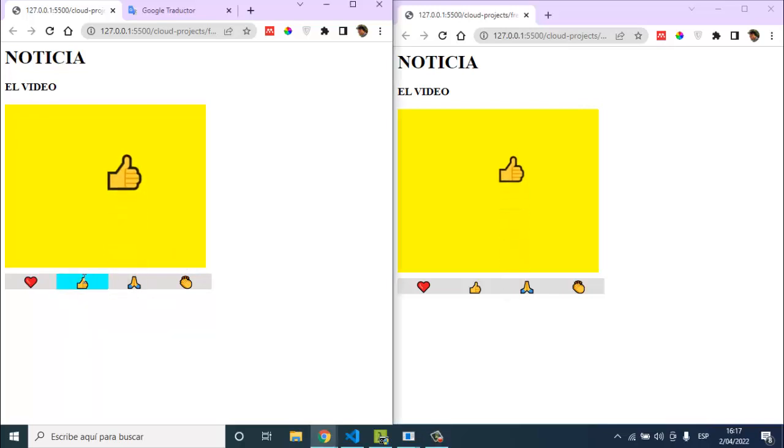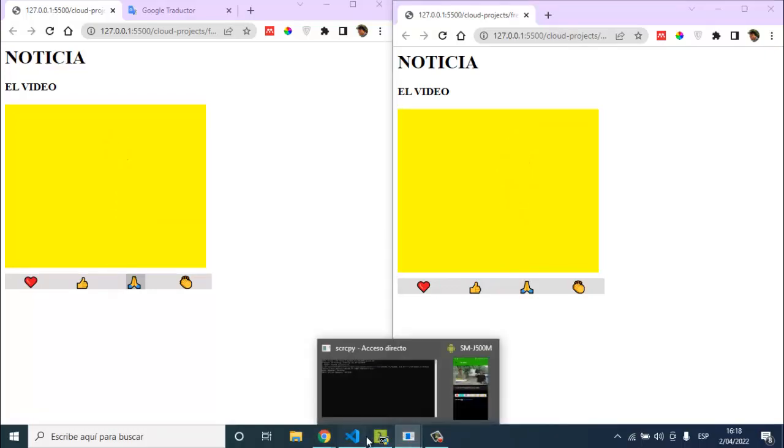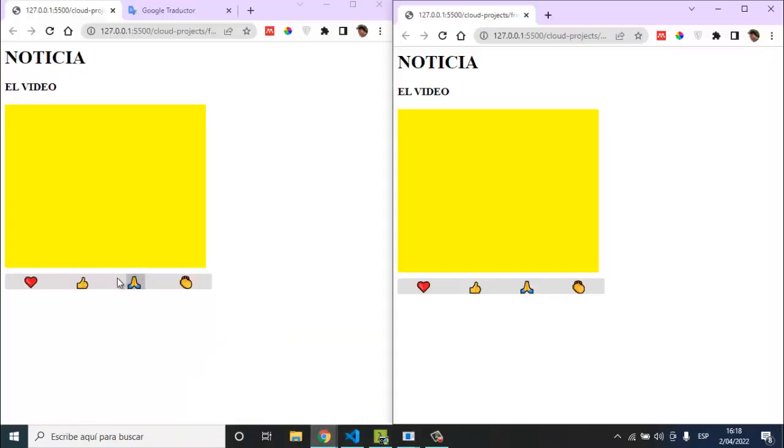You can see here that I can react using these emojis. I can react, and in the other browser, using the same browser, I can see the reaction from the other user. You can see that this is in real time. The Node.js application is running, you can see here. And that's it, guys. That's how it works.